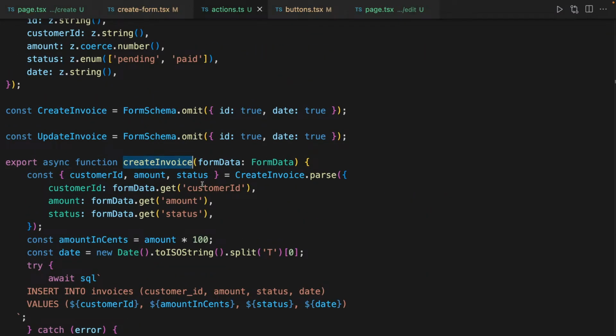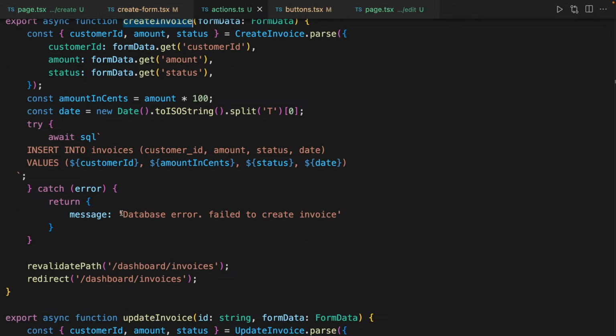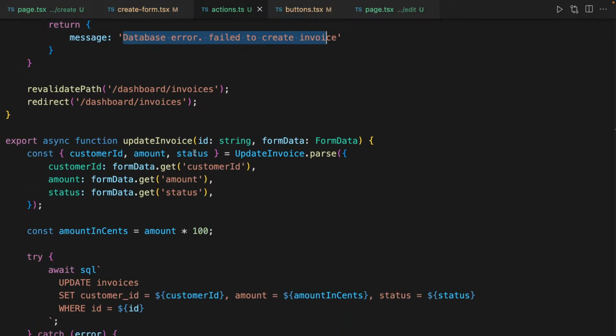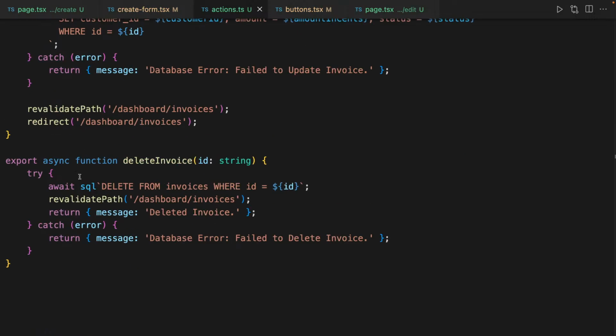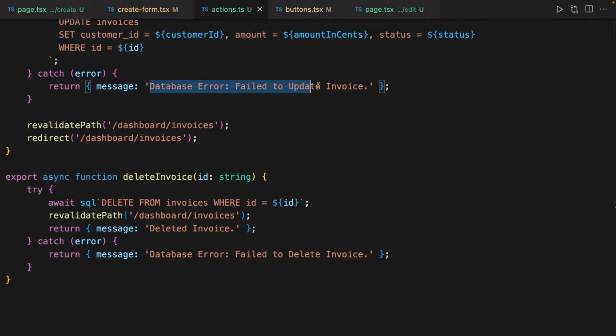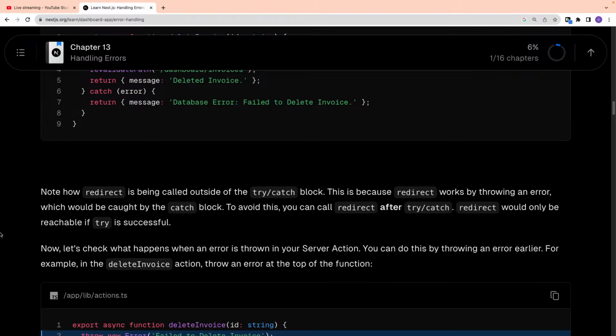In the create invoice server action, if our invoice is not created for some reason, it will say database error, failed to create invoice. If there is an error in updating our invoice, it will say database error, failed to update invoice. If some error arises in deleting the invoice, it will say database error, failed to delete invoice. So that is how we will do it.